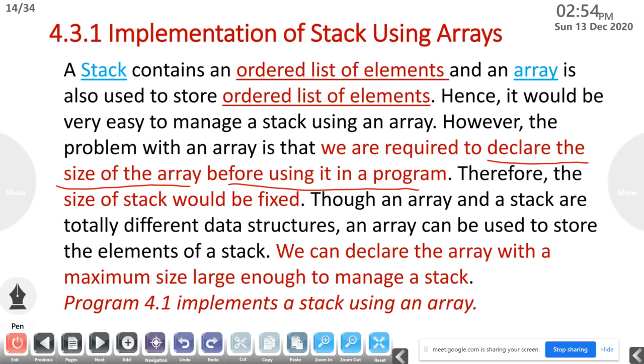An array and a stack are totally different data structures. An array can be used to store the elements of a stack. We can declare the array with a maximum size large enough to manage a stack. Program 4.1: implement a stack using an array.